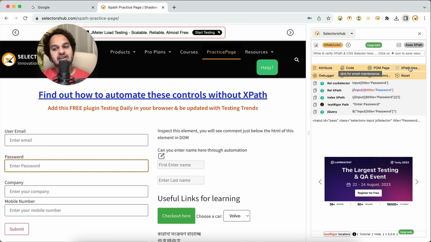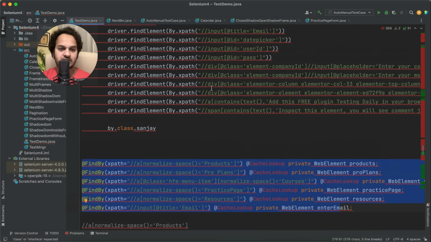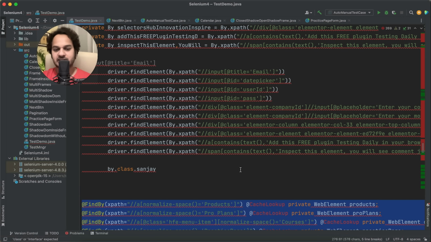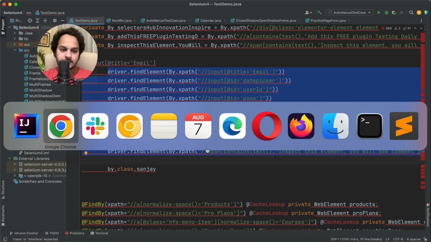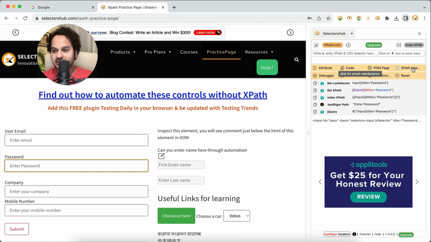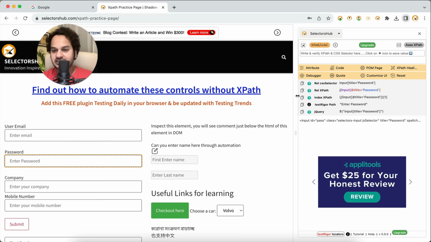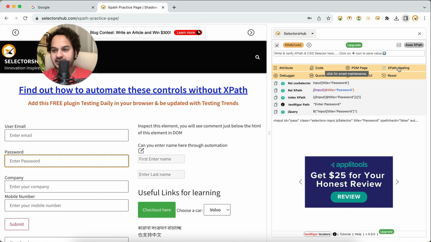Then we have the XPath healing feature. XPath healing is something like, let's say your complete front end got changed and all these selectors are breaking now, these XPath and everything is breaking. In that case, how can you verify all the XPath and CSS selectors in one go? You can verify using the XPath healing feature of SelectorsHub. What you have to do, just copy the complete code here, come back, click on this XPath healing. If you expand more, you will find this is XPath healing, kind of like a smart maintenance.